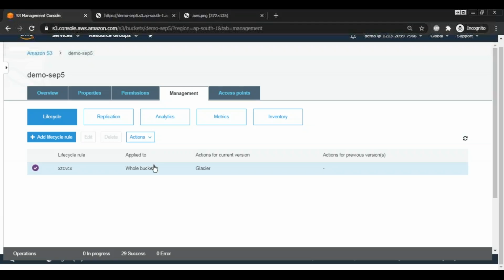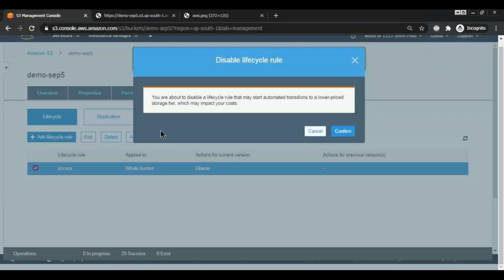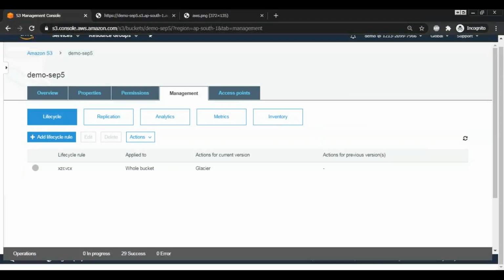Now let us say you don't want to do this anymore, so you can choose the rule and you can disable it. So when you disable the rule, whatever has already happened, it will not undo that. From now it will not run, that's all.